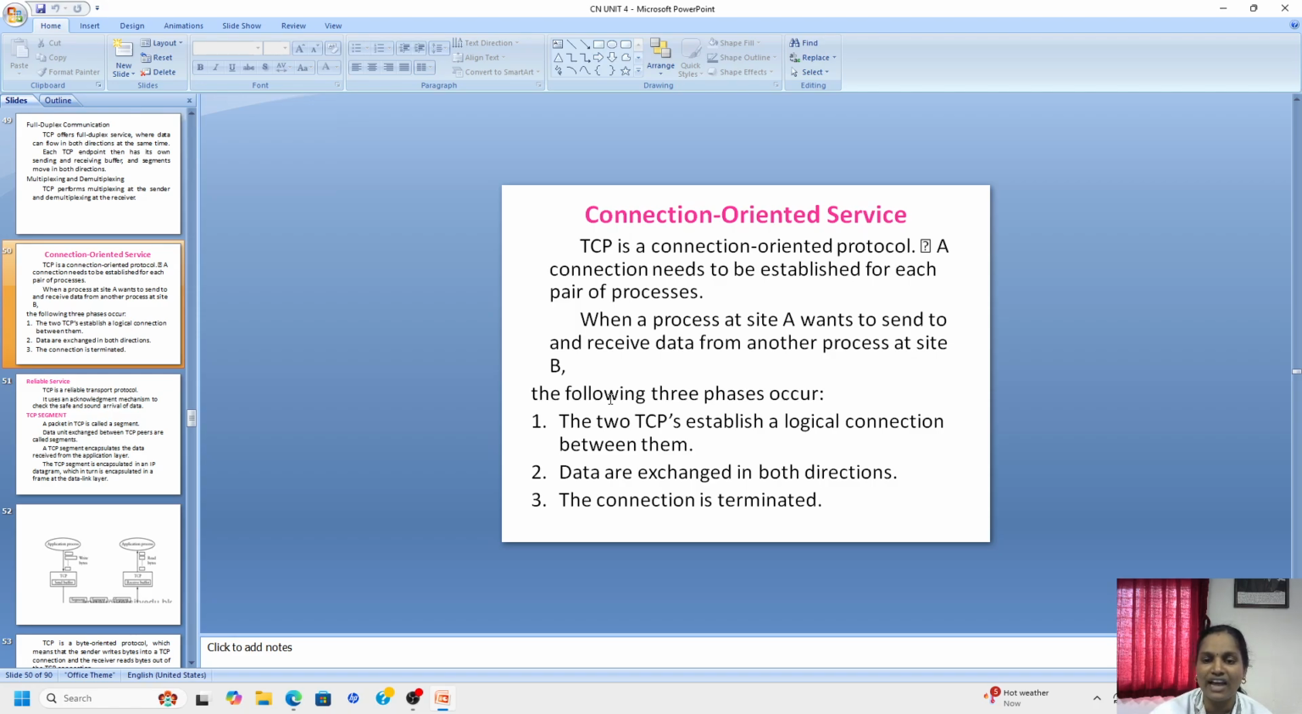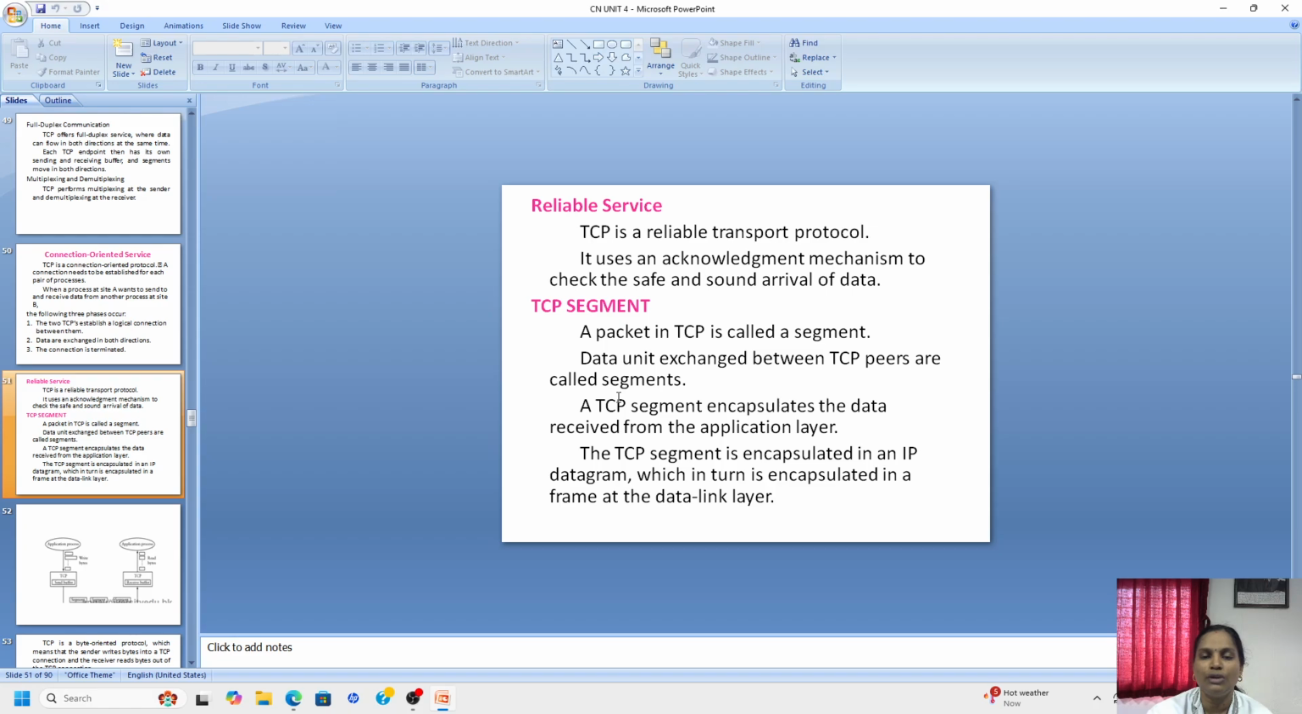It is a connection-oriented protocol. It provides a three-way handshake method. The two TCPs establish a logical connection between them, and then perform data communication. After the communication is done, the connection is terminated automatically. So it provides reliable services. TCP segments: the packets are transmitted in the form of segments. Each unit exchanged between the TCP pair is called a segment.